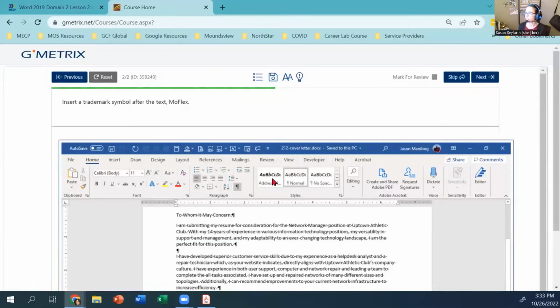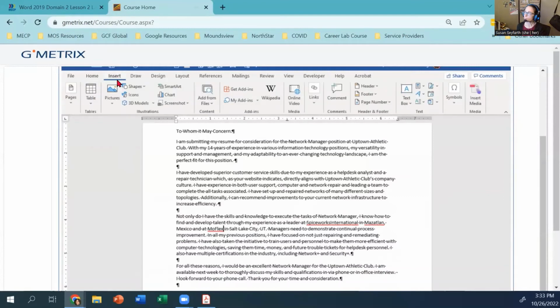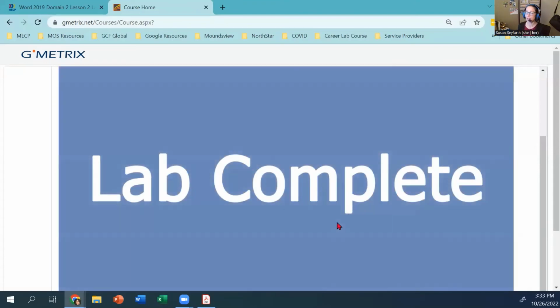There's only 2 questions in this lab. It's a pretty short one. 2 of 2. Insert a trademark symbol after the text Moflex. So I'm going to come on down here and find Moflex. There it is. And I'm going to click into the document, put my cursor right there. In order to insert a symbol, the trademark symbol, I'm going to have to go to the Insert tab. And I'm going to move over to the Symbols group here. And I'm going to choose Symbol again. And I'm going to choose the trademark symbol. But, well, there it is. Trademark, right? Popped it in there. And as soon as I put that in there, it's like lab complete. Good job. I got to the end of what I needed to do.